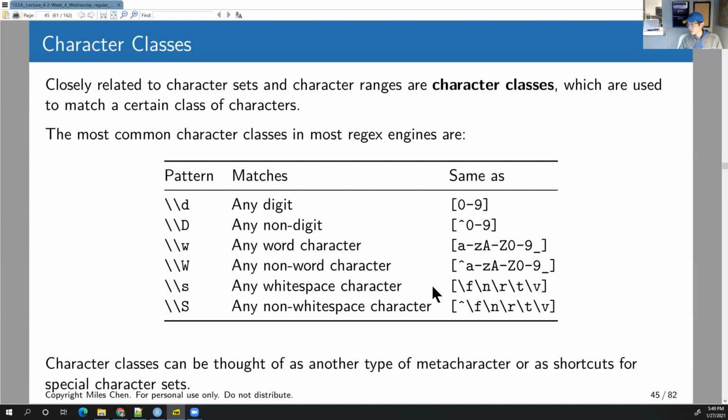And then white space characters are basically anything that's a space. \n is a new line, \r is a carriage return, \t is a tab, \v is vertical space, and \f, I forget what f is, but these are basically all just regular old space characters.